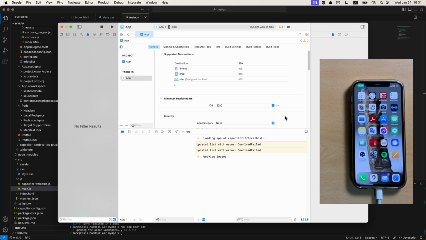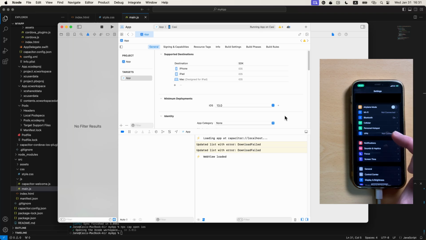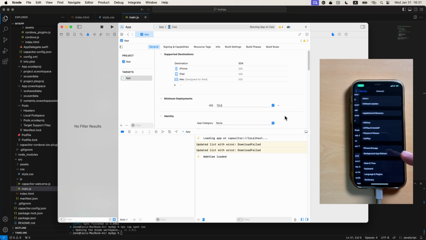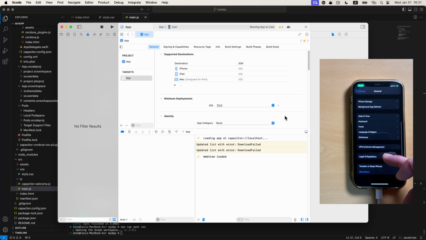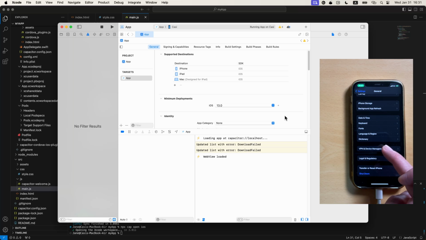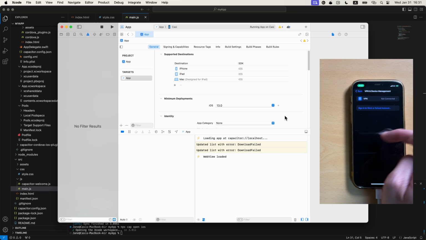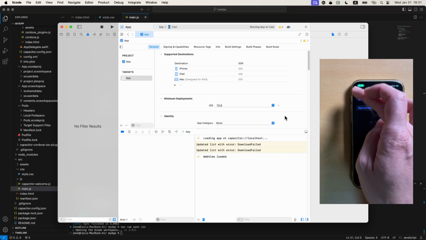Okay, so when you first open the app, it might not let you go into it because you have to allow that app to run. My phone is already set up for it, but if it's your first time, you want to go into Settings. You're going to go into General, and then VPN and Device Management, and you click that, and it's going to give you an option to allow the app.